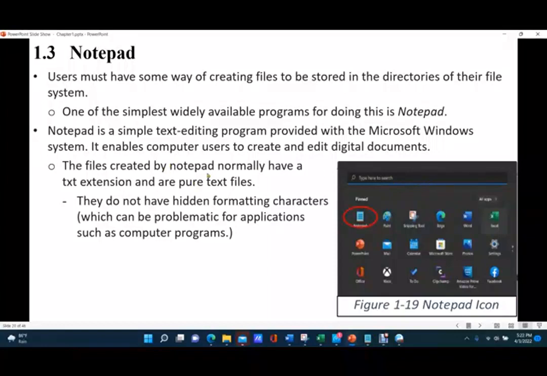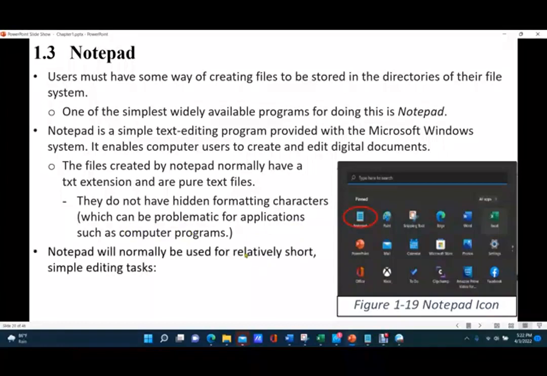The file created by Notepad will, by default, have a TXT extension. It'll be pure text. That means it's not going to have any hidden formatting characters. Many programs, such as Microsoft Word, will have hidden characters that control the display. Notepad does not put any of them there.